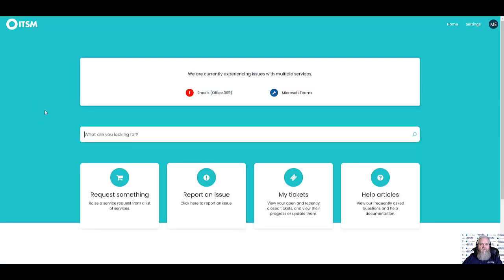Going back to our portal home page, we have our cards at the bottom. This is our service catalog. If we wanted to report an incident, we would go directly to our form. My tickets shows anything I have open, and then our articles are our KBAs.